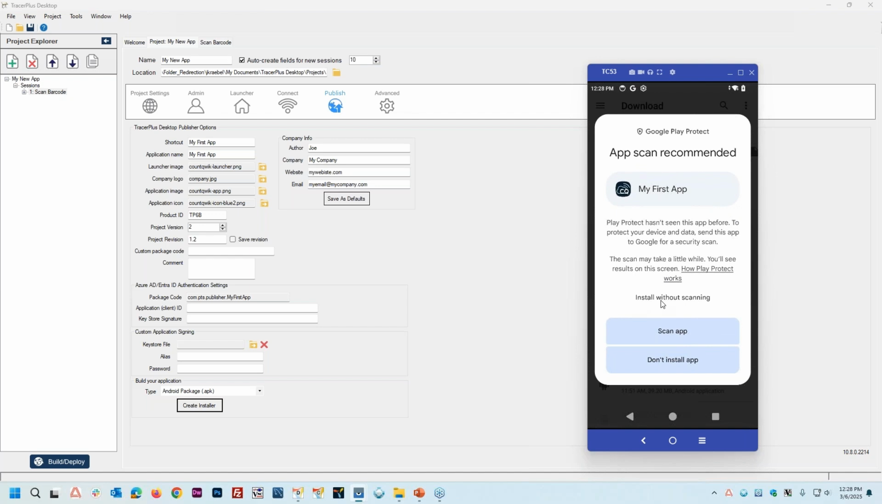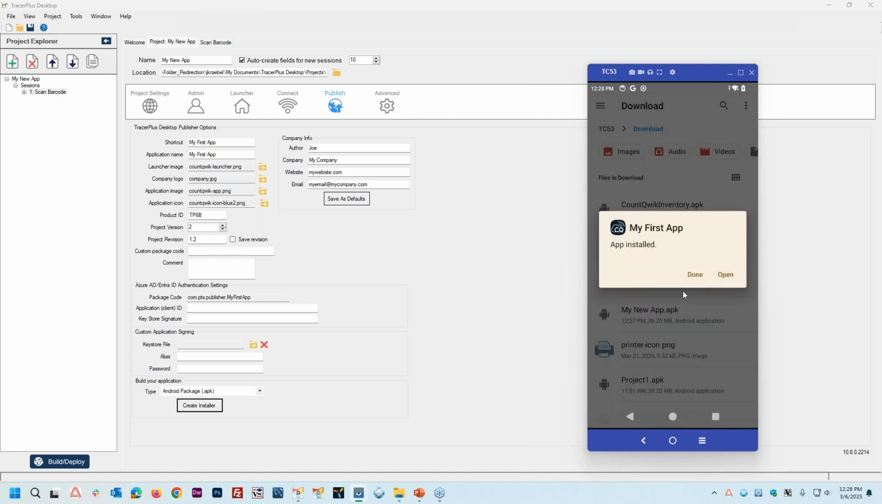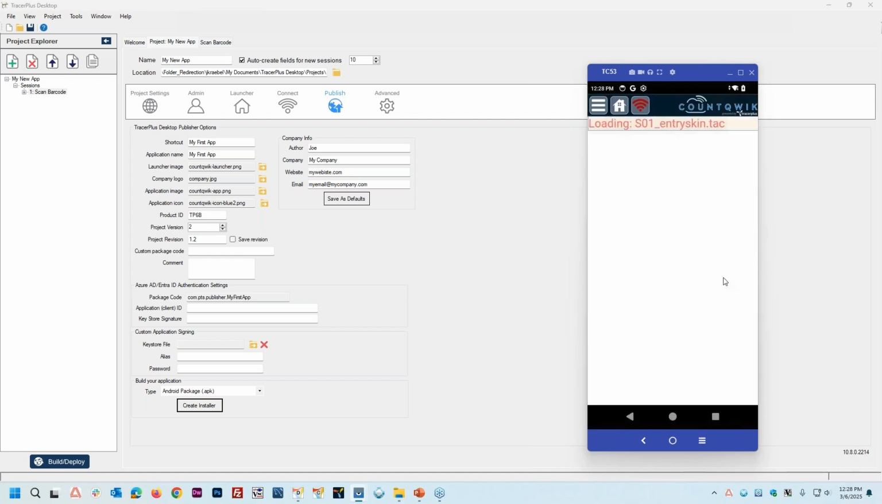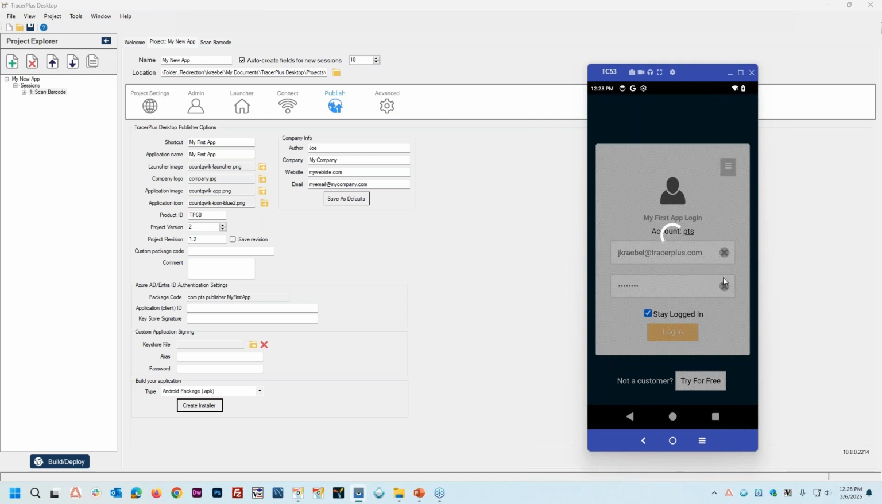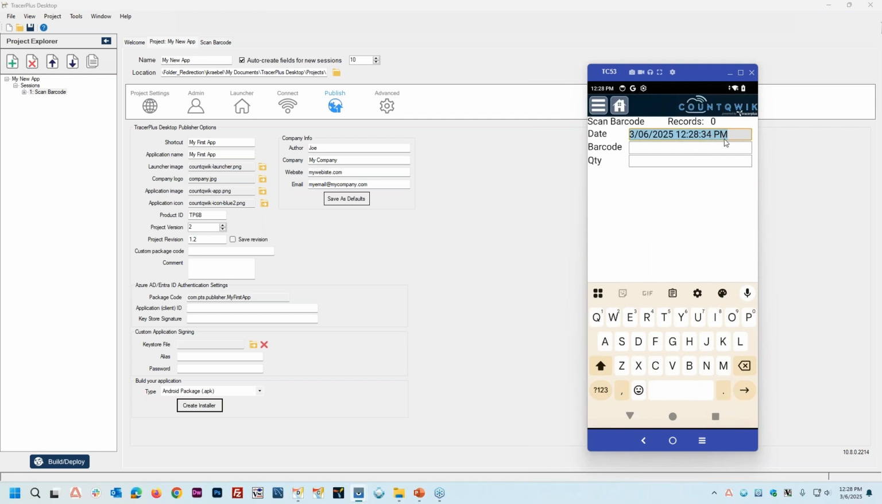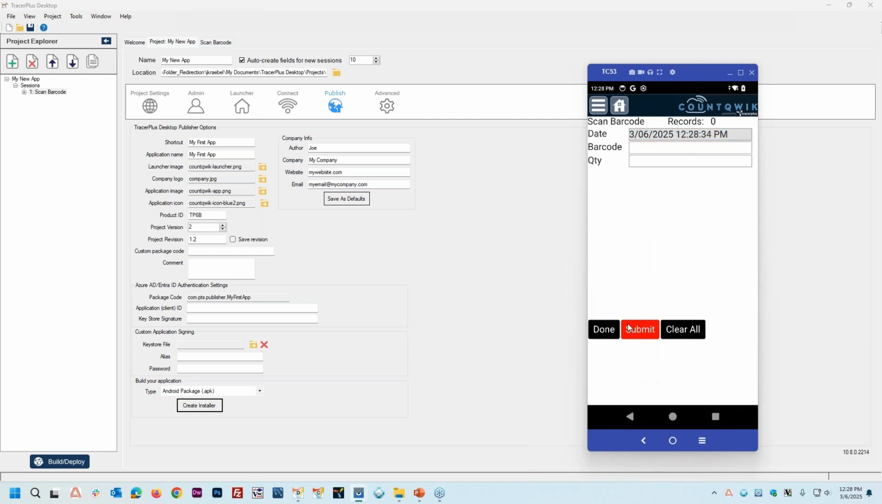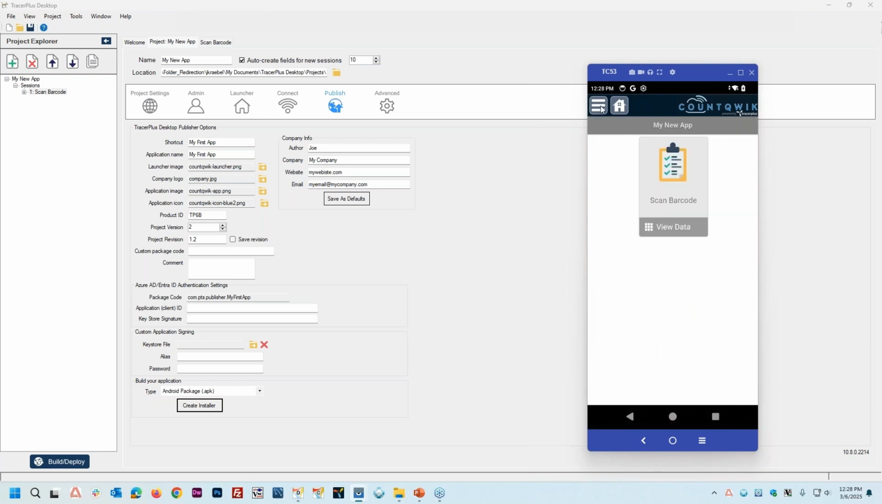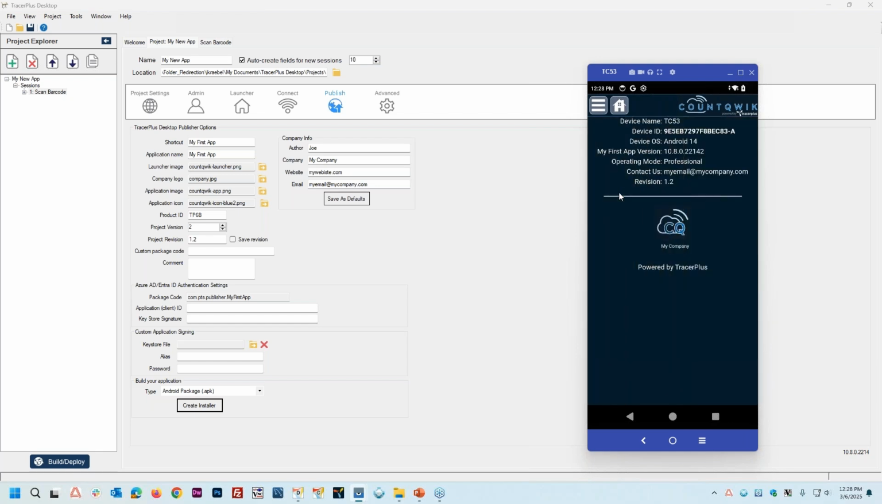Once again, we'll get this prompt. We'll just click Install without scanning and then Open. So it's going to log in. If we go in, there's our change. Our date field is gray. Our submit button is red. And if we go to the About, we now see our app version is 22.14.2 because we changed that project version. And we also see that the revision is 1.2 because we changed that as well.